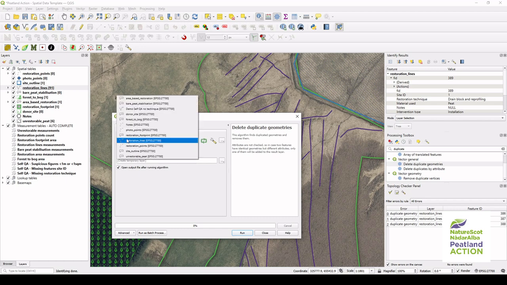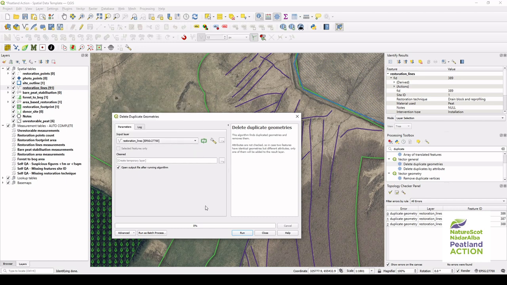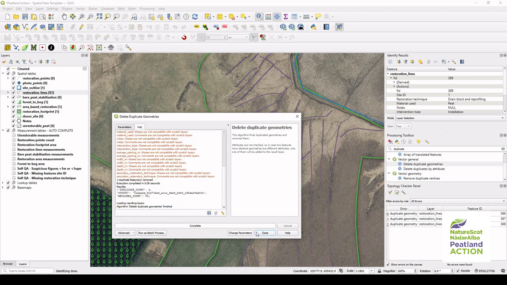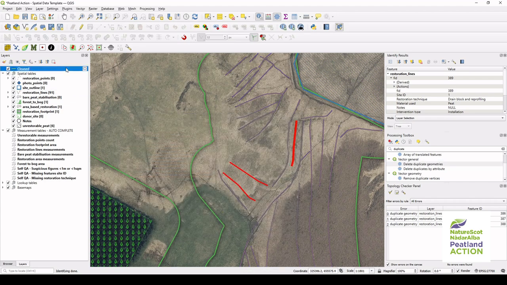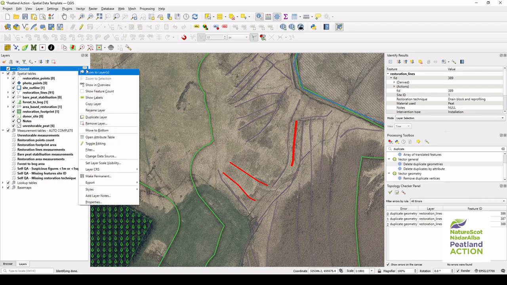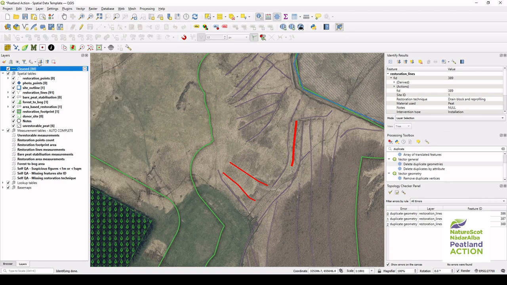Select the input layer as the layer containing duplicates and hit Run. This will create a temporary scratch layer called Cleaned. The symbol to the right of the layer name indicates that it's a temporary layer and that the contents will not be saved anywhere once the project's been closed. Right-click and select Show Feature Counts. You can see that the 3 duplicates have been removed from this layer.